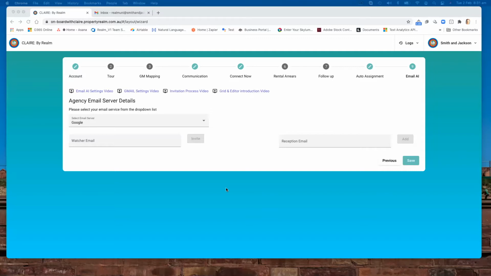As you can see, we're here in the Realm portal. Smith & Jackson is our test agency that we use for all of our test environments. In the portal, no surprises, we're in the Email AI section. And it really is as simple as selecting your email service from the drop-down selections.